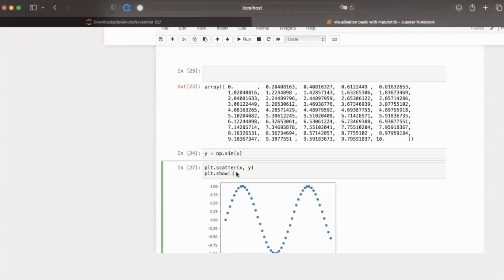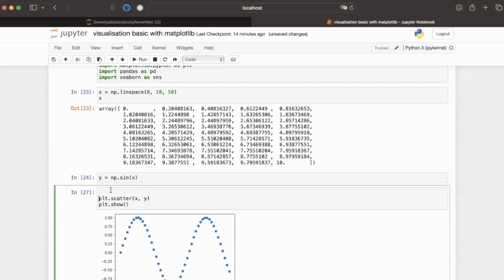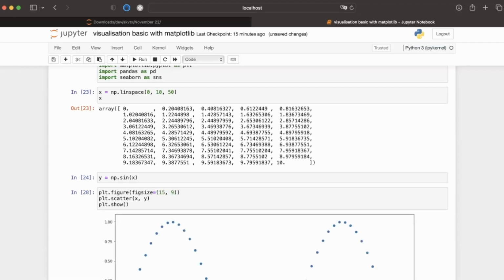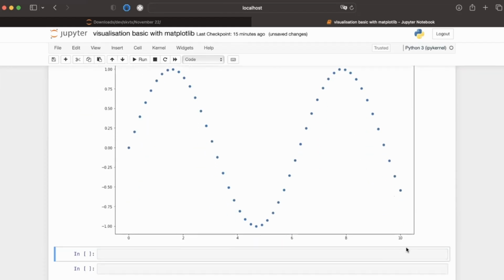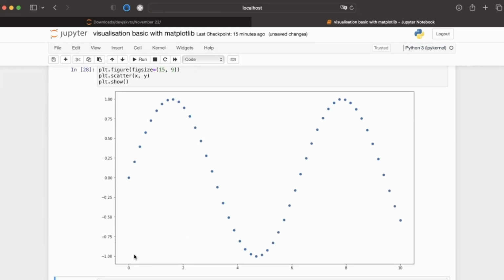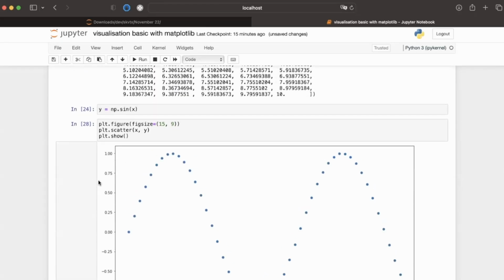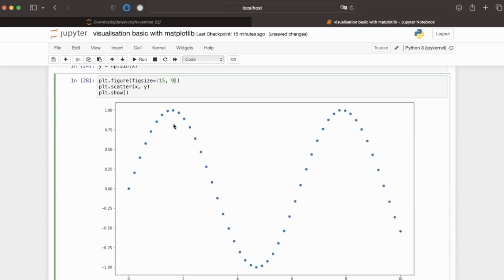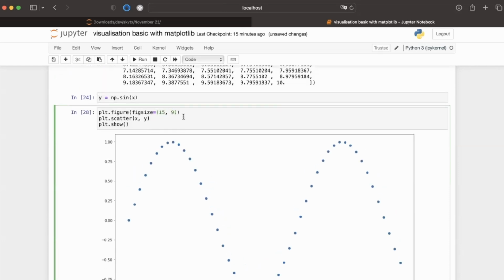So first, in order to control the size, you have to create the figure size. So plt.figure, and in this you define figsize. Figsize equals, you have to define width and height. Let's say I'm giving 15, 9. So 15 is the width, and 9 is the height. That's the basic way you can increase or decrease the size of the figure.